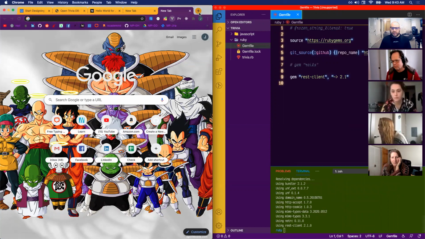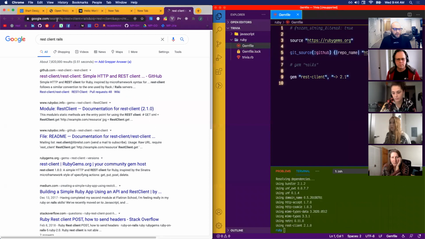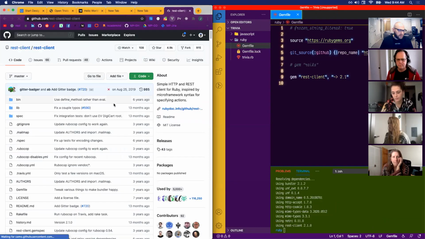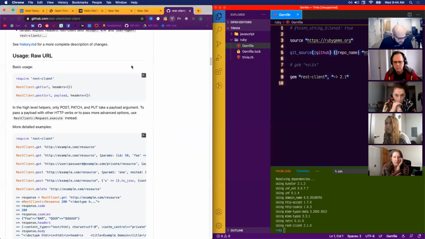Then let's go to the REST client gem. So I'm just going to literally Google REST client. Y'all can see everything I'm doing, right? Yep. Beautiful. Cool. So all we want to do is make a GET request and parse it out and see what we got.